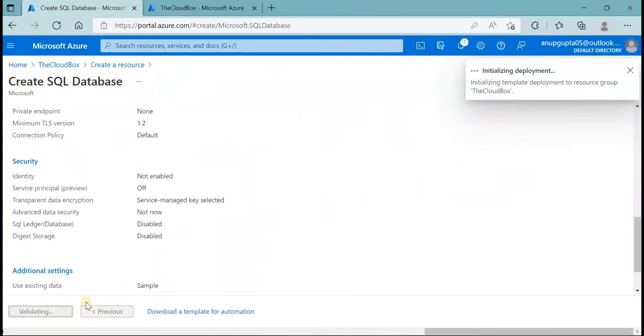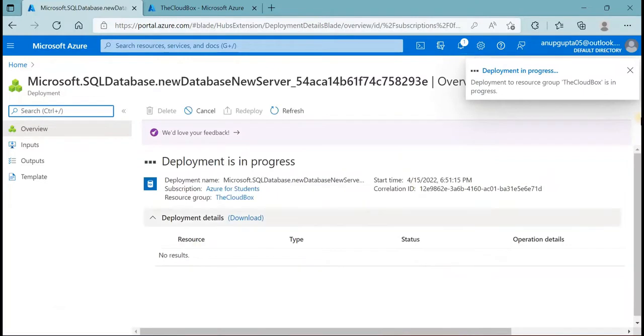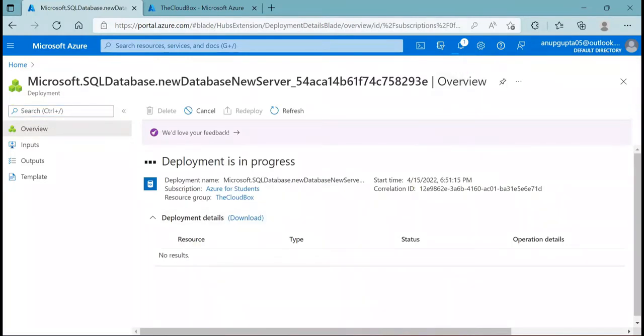Once you click on create, it will validate and it's submitted for deployment. It will take 2-3 minutes because it is creating the SQL server as well as the DB, so it will take time. So bear with me.